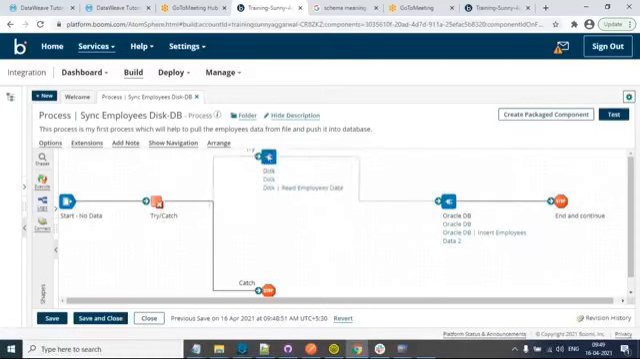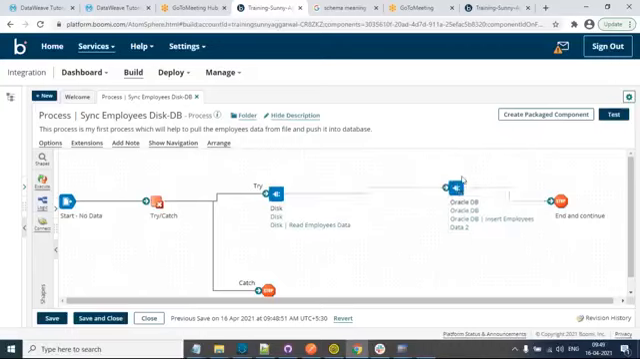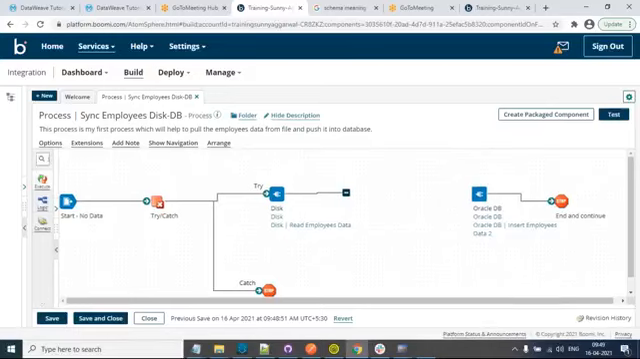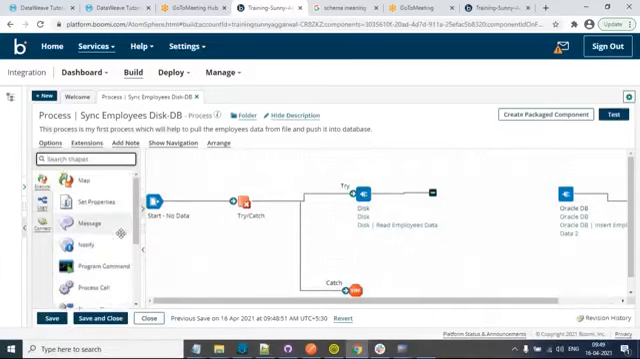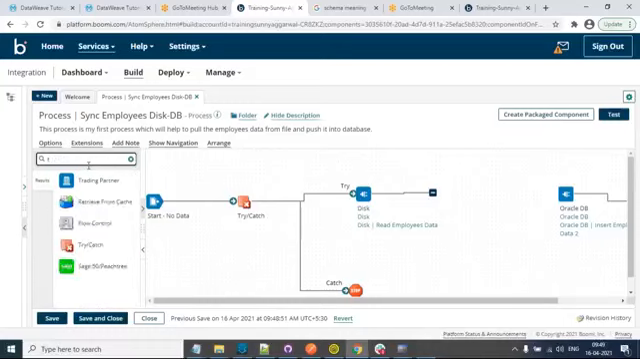In between component number this and component number this, there has to be some kind of transformation which has to happen, right? So now we will go to the shapes. Do you find any component which you feel can help us to do transformations? Map. Map. So if I type transformation, I don't find anything.